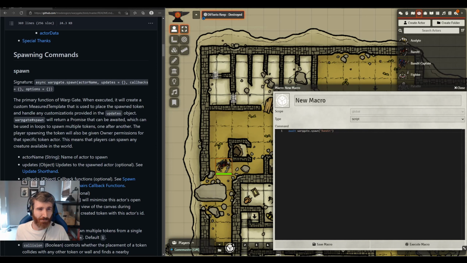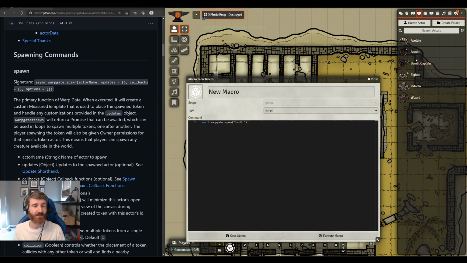So a lot of the warpgate commands are async because we're dealing with the Foundry database. Any Foundry database operation, creating embedded objects, modifying objects, moving things around, is a database operation. So we're going to slap that right in front of warpgate.spawn. The first parameter is actor name, and this is literally just the name of the actor as it appears in the sidebar. It can be any actor that exists, but it does have to exist in the world. I can't read it out of a compendium, maybe yet. Look at that in the future. For now, it has to be in the world.